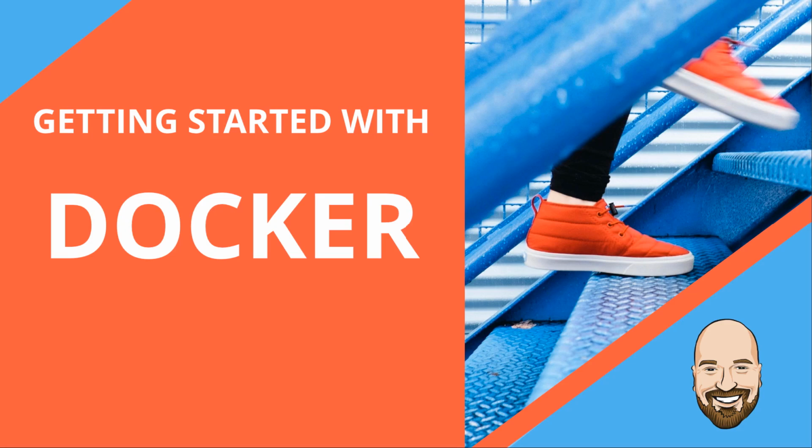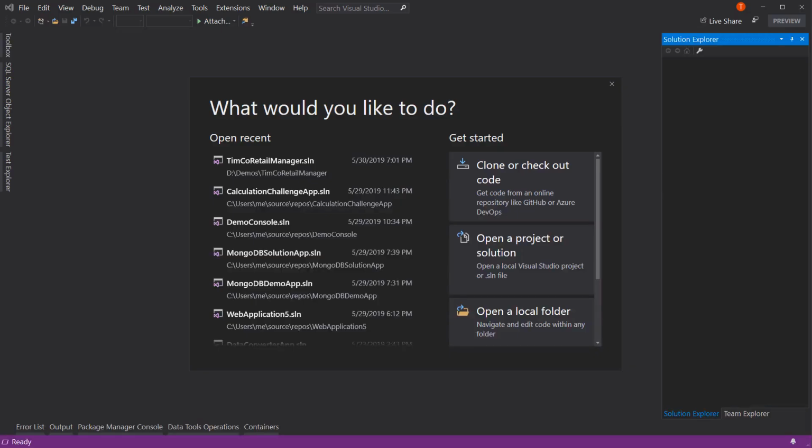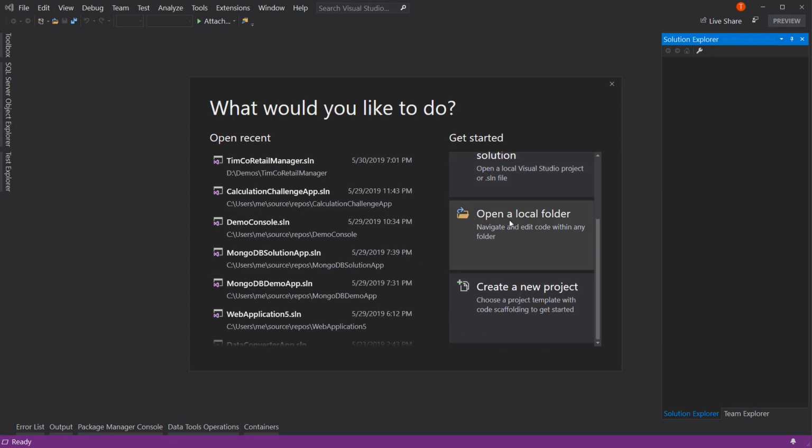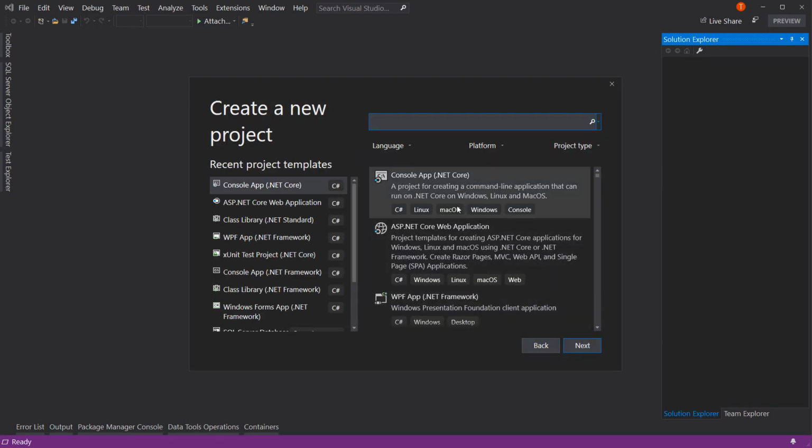Welcome back to the Docker with .NET section of the Getting Started with Docker course. In this lesson, we're going to be building out a basic web application. So let's get started in Visual Studio, and we'll come down here and create a new project.